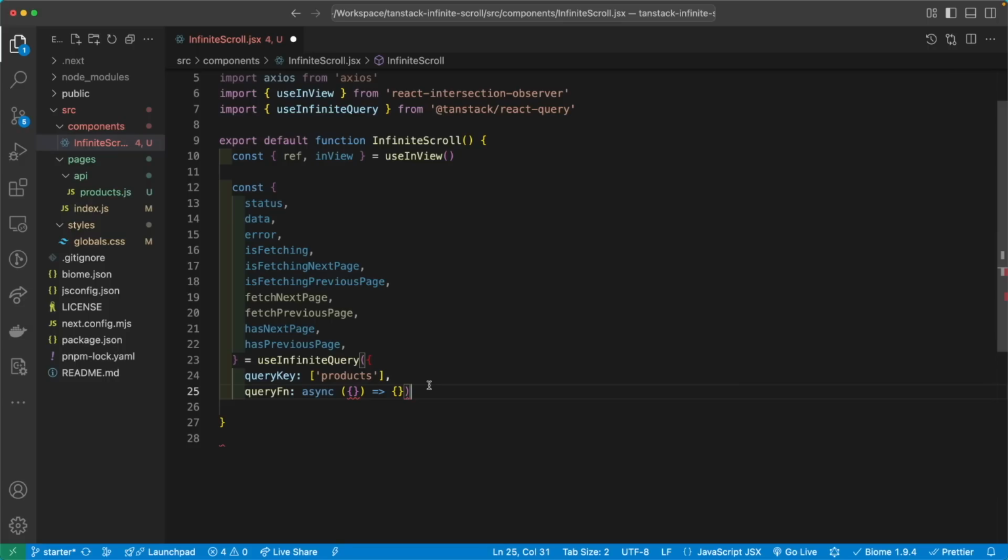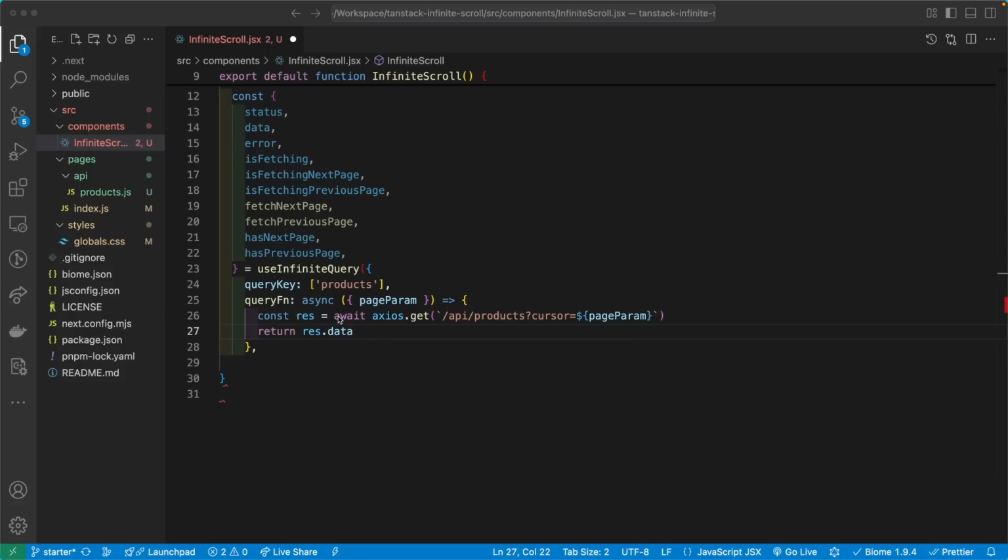So now you can extrapolate all of this out to a separate custom-made hook, and then you can pass that in here to make it less codey. And here's the function itself. We're going to hit this resource in here, and then we're going to return the data.